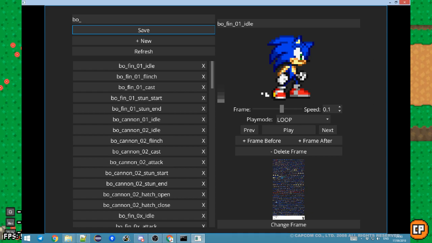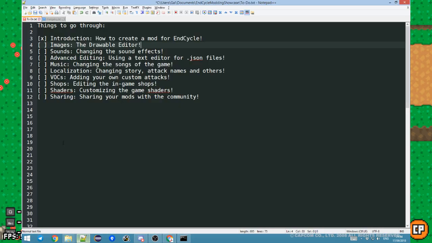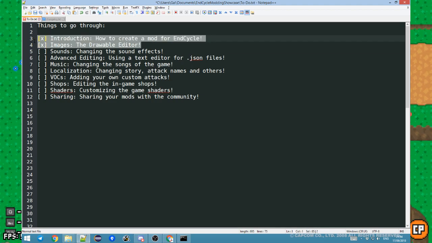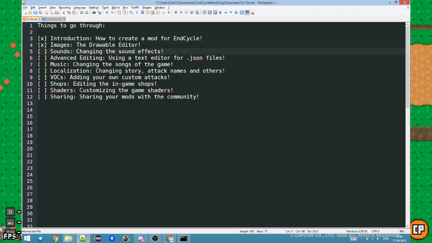Yeah, so now that we got that out of the way, let's just save just in case, but I know that we already applied all the changes. Let's go back to our list. So we just changed 2 images by using the Drawable editor. I hope it's simple enough and that you all understood how it works.